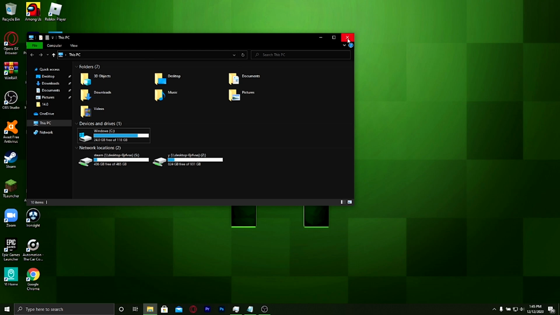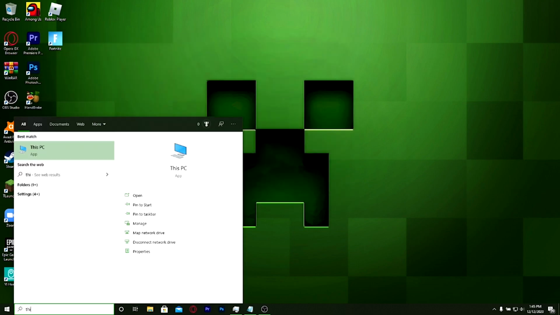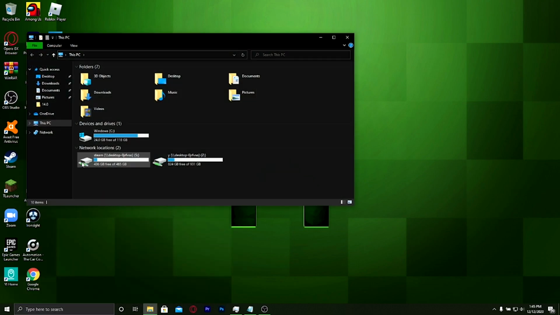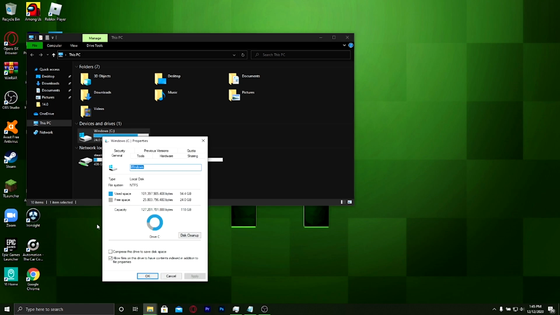So first, search up This PC, and then go to your C drive with the little Windows icon on the drive, right-click it, and then click on Properties. Make sure that "Compress this drive to save disk space" is unchecked. Just a quick tip: High CPU usage, if you have that too, just uncheck that and click Apply.